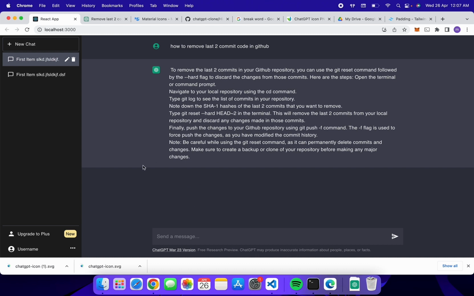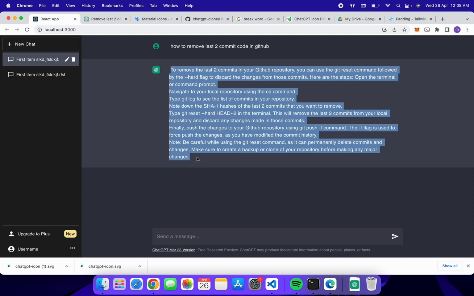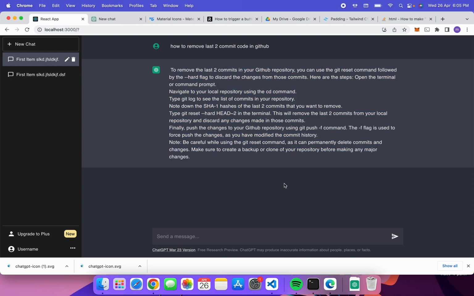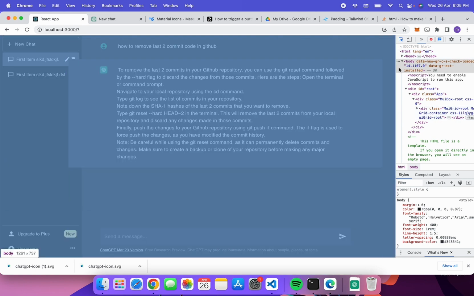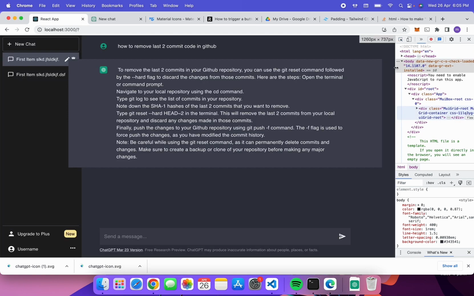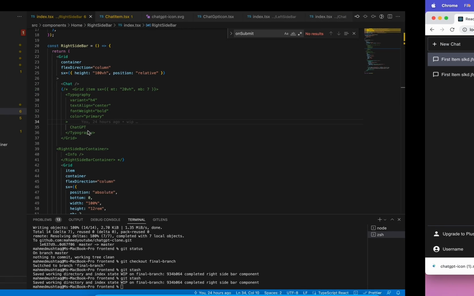Okay, so next thing, we will work on this input area, and after writing some text here, we will show that text here, and then we will call the API, and after getting the response from the API, we will show that response here. Over error, if you check this by opening the sidebar, you can see that the right sidebar is overlapping on the left sidebar, so we need to resolve this error.